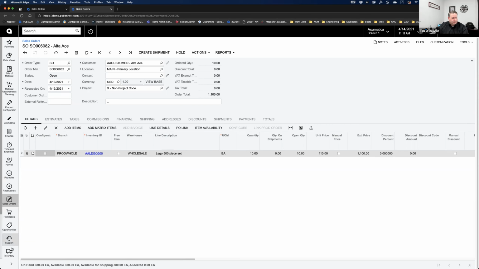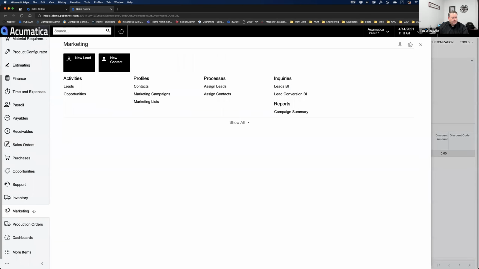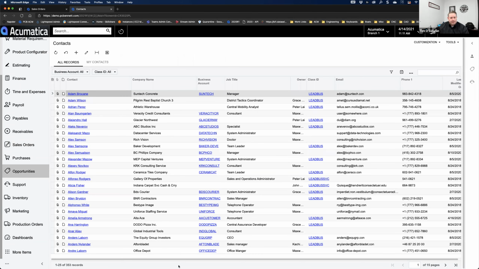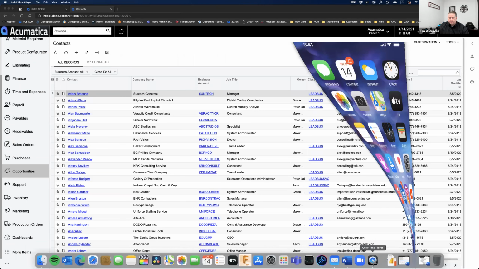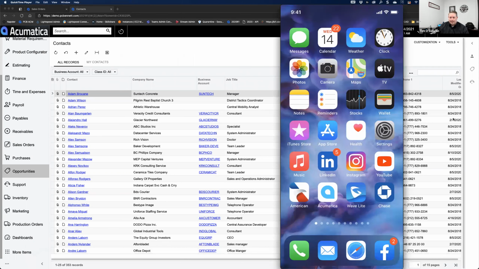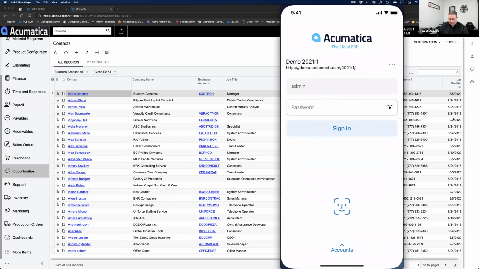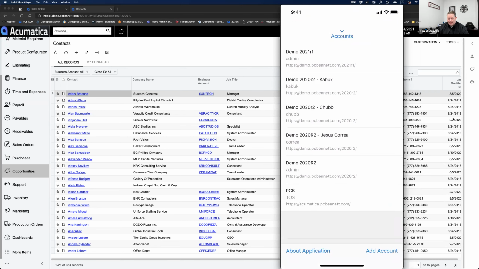If I go into my marketing and I go into my contacts, we now have the ability to scan business cards directly into Acumatica. So I'm going to pull up my iPhone screen, and I'm going to go into the Acumatica mobile application, and I'm going to associate it with my 21R1 demo account. The way you get to that is down at the bottom, I can set up multiple accounts within the mobile application.